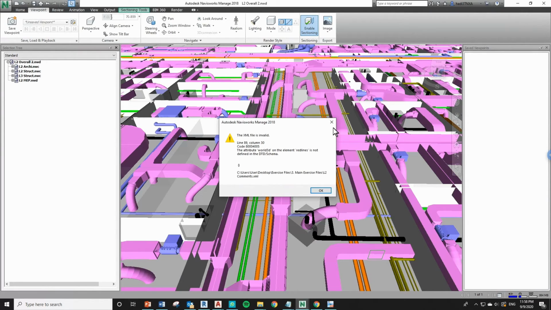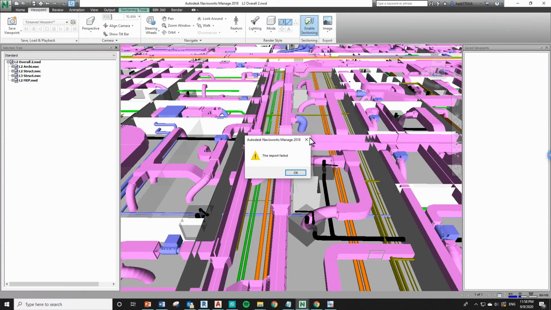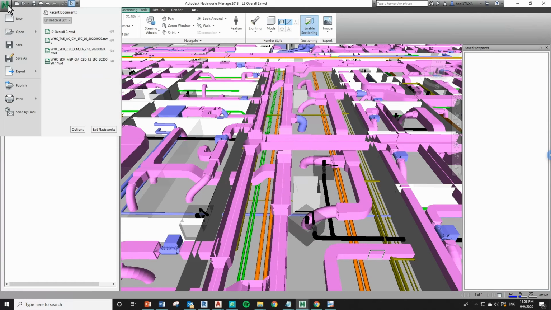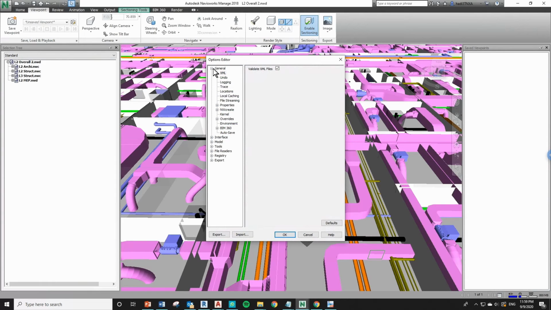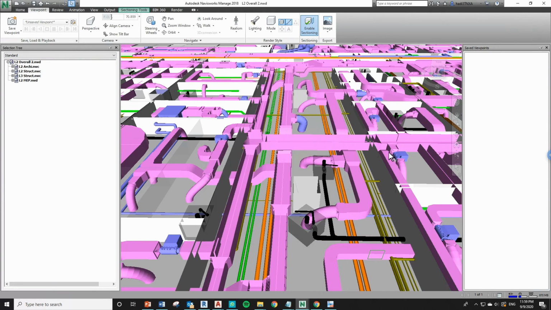If you ever come across this problem, not to worry. Click on the Navisworks file or the big N application button. Hold your shift key and click on options. Under the options editor, collapse the general option. There will be a few options here under XML file. Untick validate XML files and click OK.